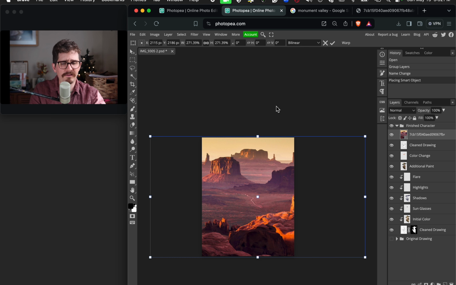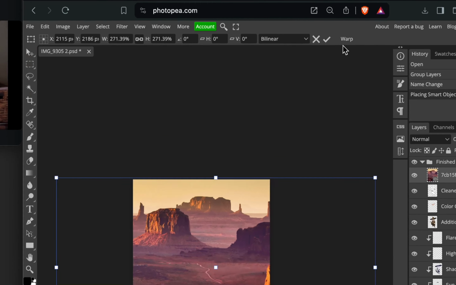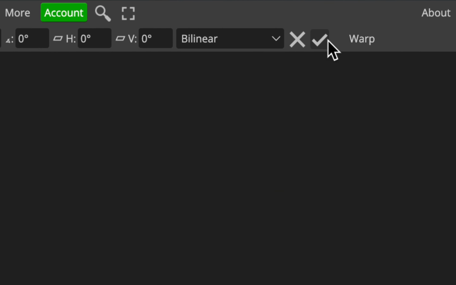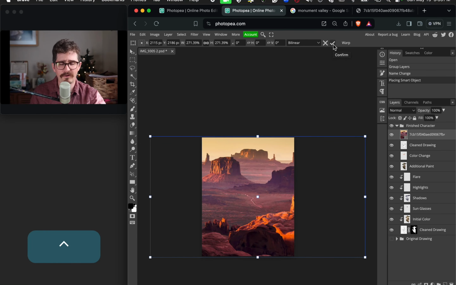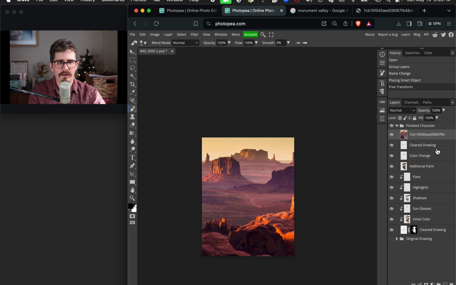After you've sized it up and you have it where you want it, you can hit either enter or return on your keyboard. We also have in the options toolbar a check mark, and that's just to confirm the placement and transformation of your placed background image. So I'm just going to click confirm. And what we want to do is we want to see our character still, right?